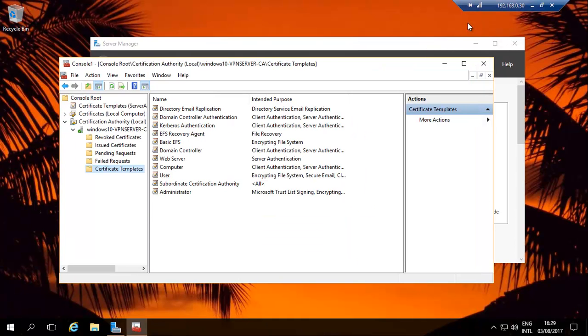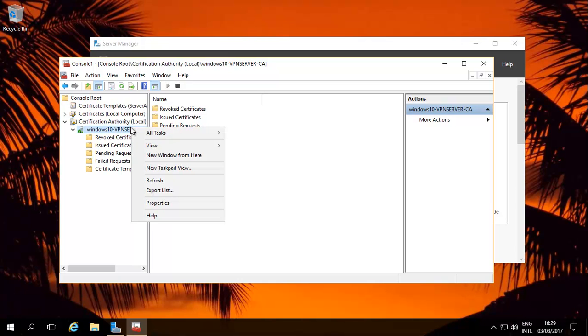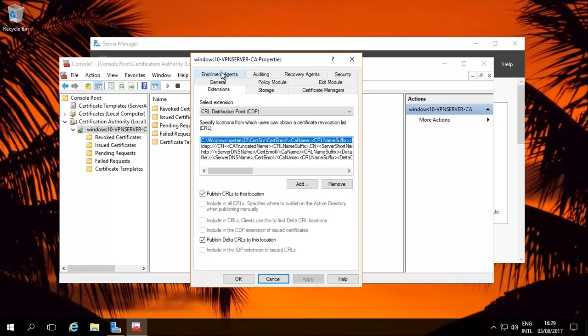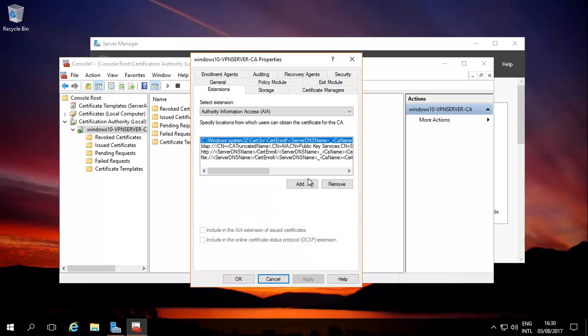And now, what we are going to do is move on to the next step, which is right over here, and we need to ensure that certain extensions are added to our certificates that give it this server's address as the checking server, the OCSP checking server. So properties, and there we go, extensions. We are using AIA, and we're clicking add.